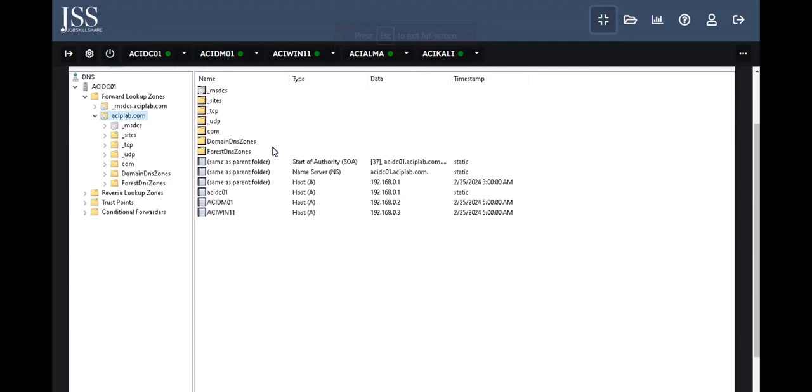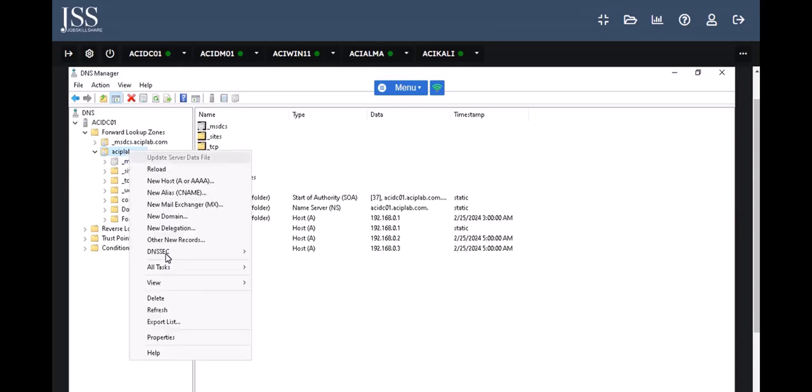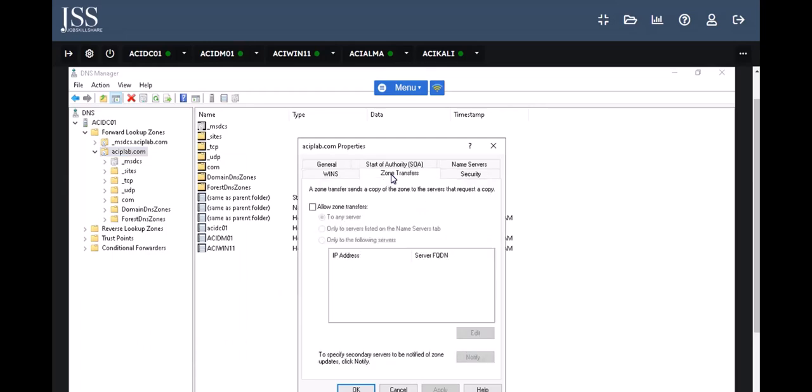Let's start the lab. So now for task 2, again make sure you are connected with the ACI DC01 machine. And now here in the DNS manager, expand the ACI lab. So now right click on the aciplab.com and from here go to properties. And now in the property window, select the zone transfers tab. So now under the zone transfers tab, tick the allow zone transfers checkbox and click on OK.